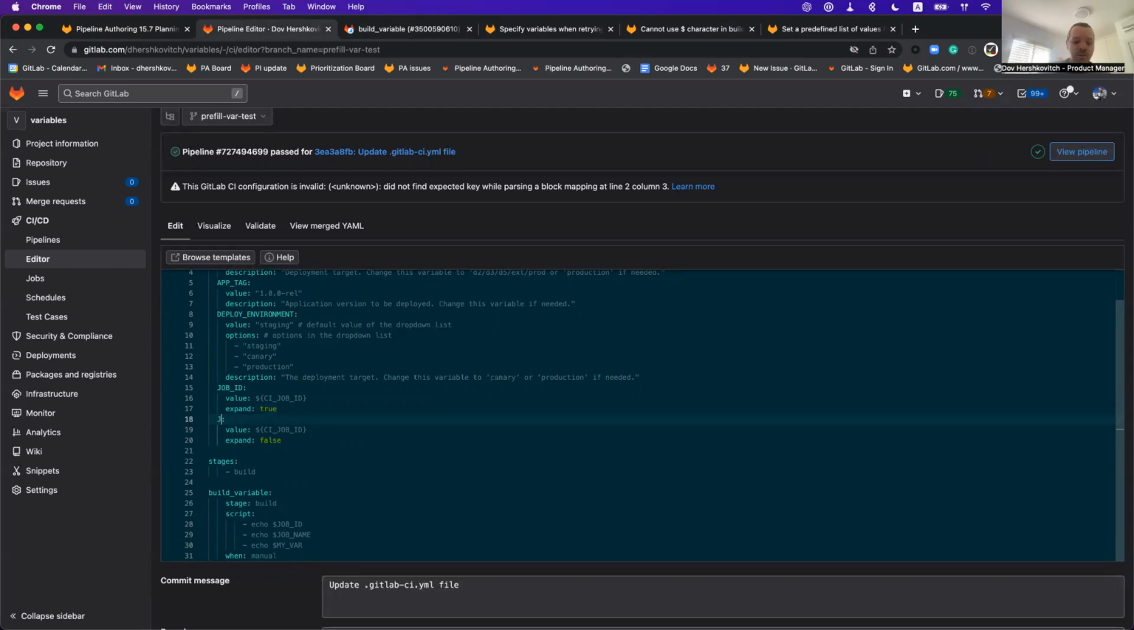And in the job_ID_2, I'm adding expand: false, meaning do not expand this variable. Now, by default, expand is true, so I can comment this line and it will be the same. But basically, by default, when you're using a dollar sign, it will be expanded, and you need to explicitly mention in your CI configuration that you do not want to expand the variable and take the value as is.